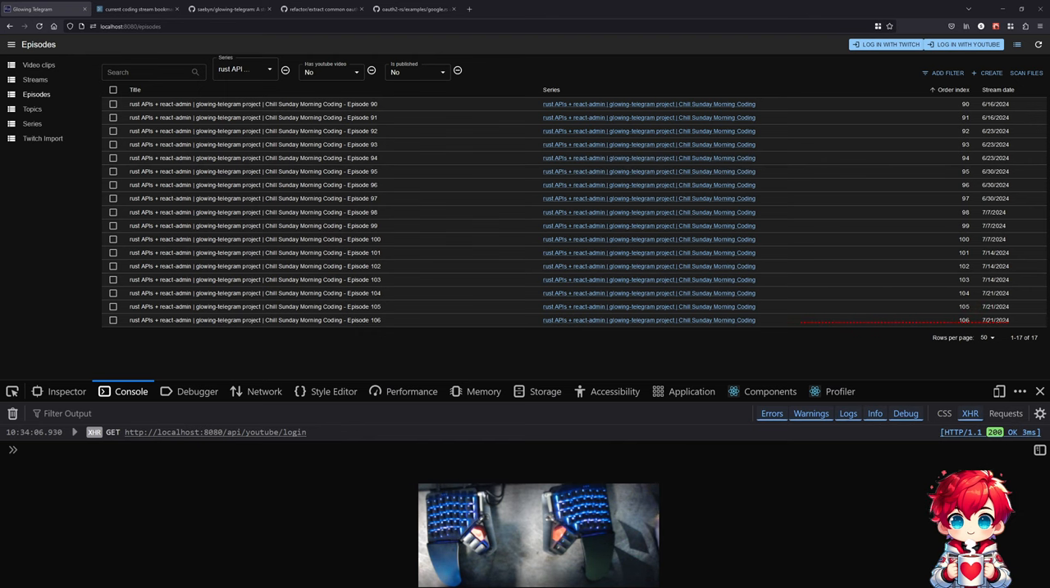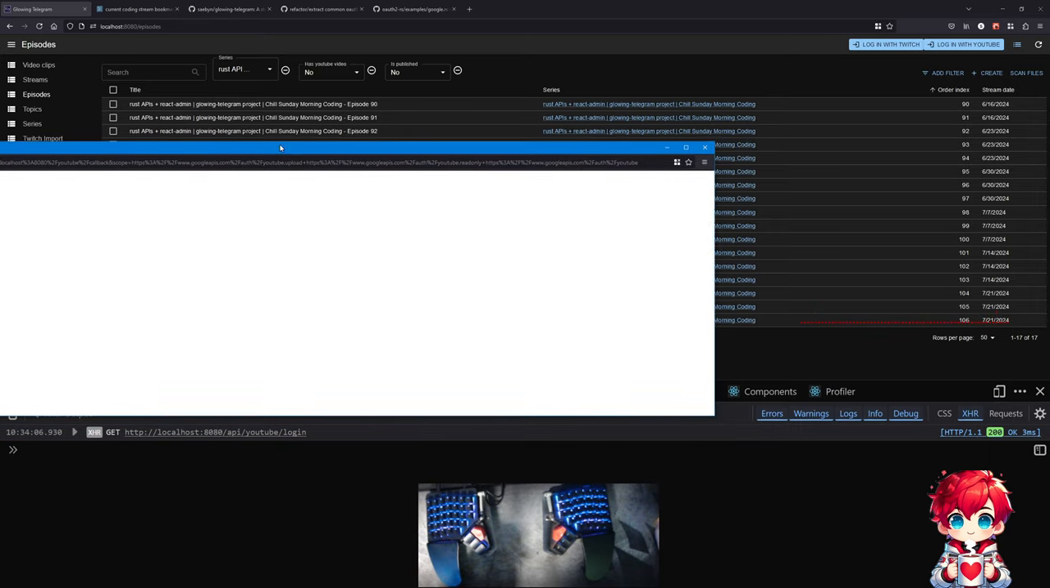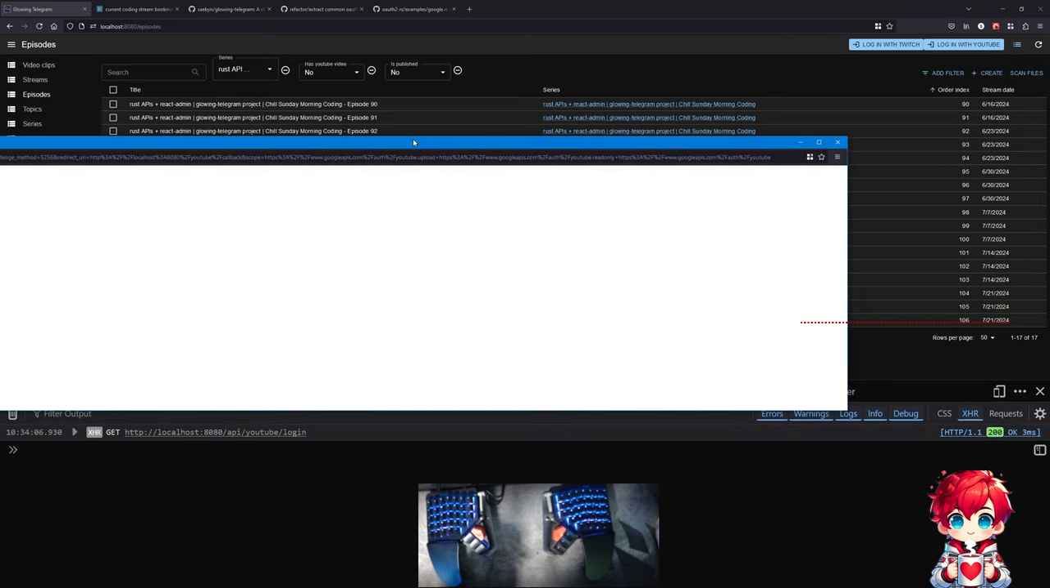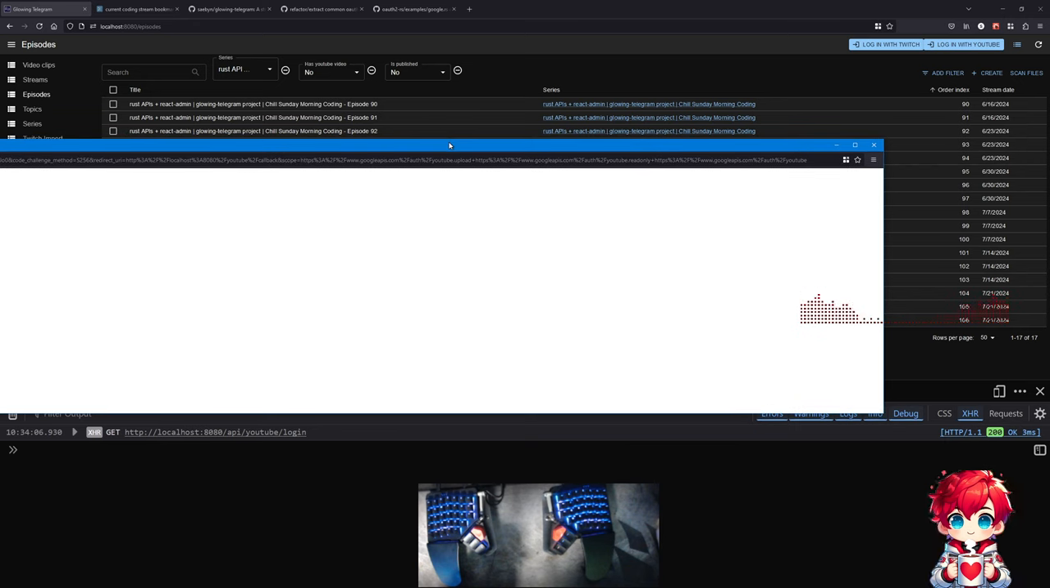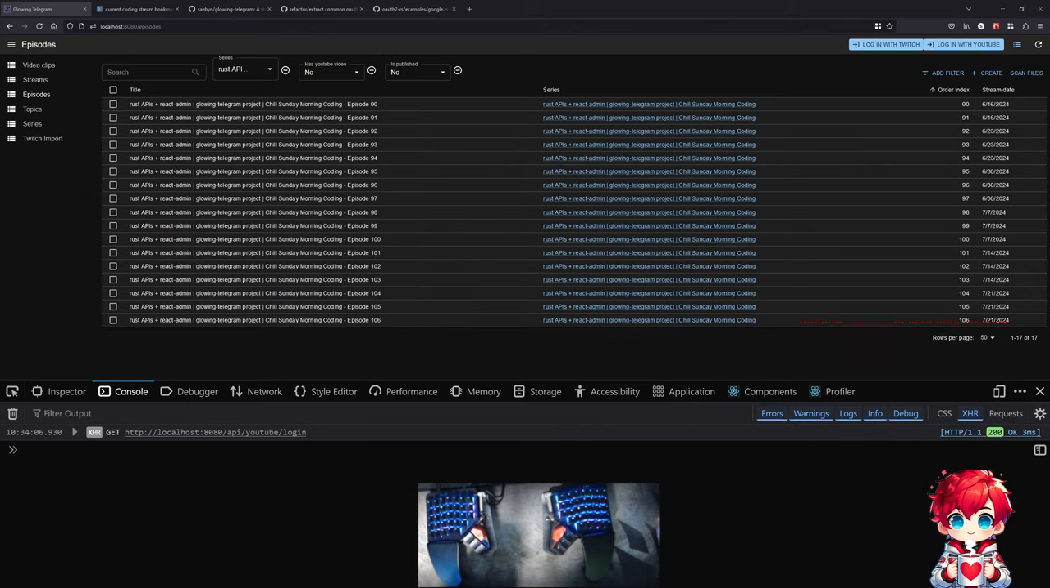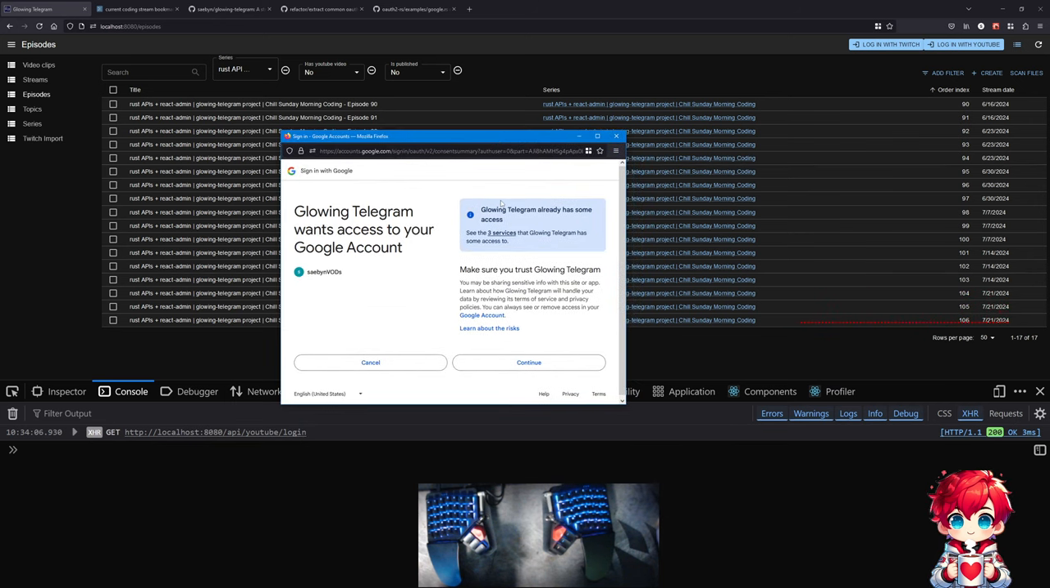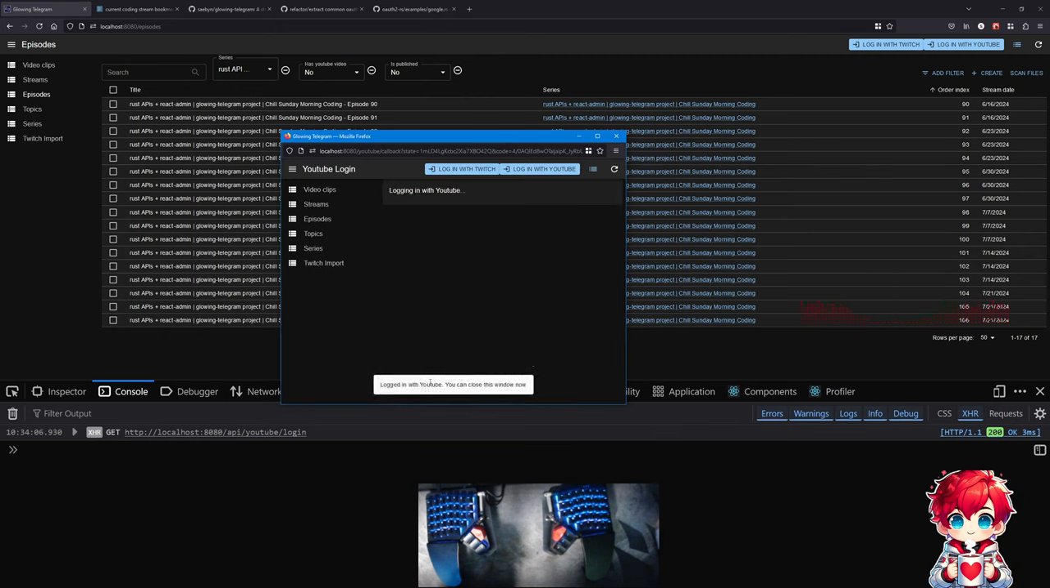So to give you an example, this part I think I can show on screen. Code challenge method, redirect URI, scope, those things. So when I click the button, it's going to take all the query string parameters, but actually attach them to the right domain to send me to Google. I click proceed. I get a list of my accounts. I select the right account. I select the YouTube brand. And then we end up with something like this, confirming, make sure you trust Glowing Telegram. I trust Glowing Telegram. So I should be able to click this and logged in with YouTube. You can now close this window.